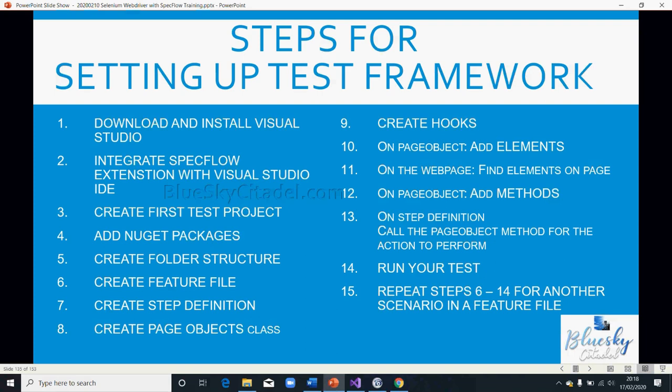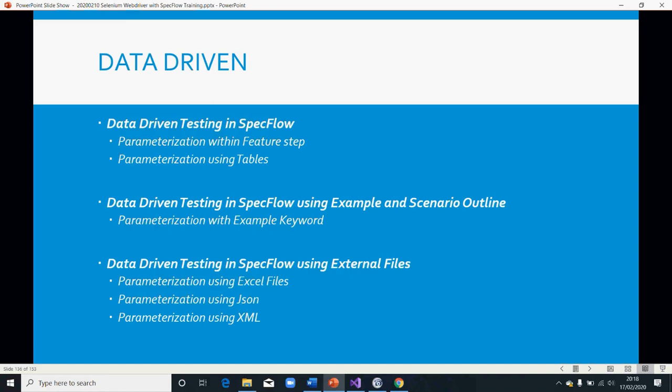We started this particular training maybe 4 to 5 weeks ago now, and we've been able to go through end to end how to set up an automation test framework from scratch. We've been able to follow this process, so we're going forward right now, and we're going to be looking into data-driven aspects.